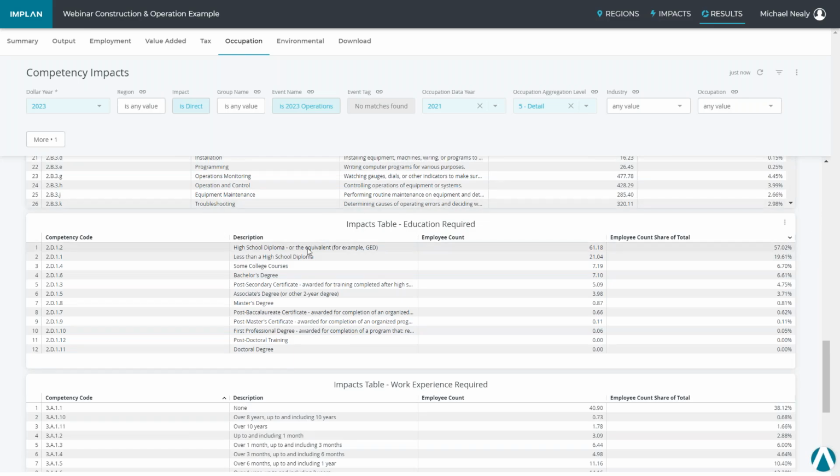We can see that the overwhelming majority of these workers will only require a high school diploma or equivalent, such as a GED, and that's going to be about 57% of those direct workers. And then nearly 20% of those workers will require less than a high school diploma.